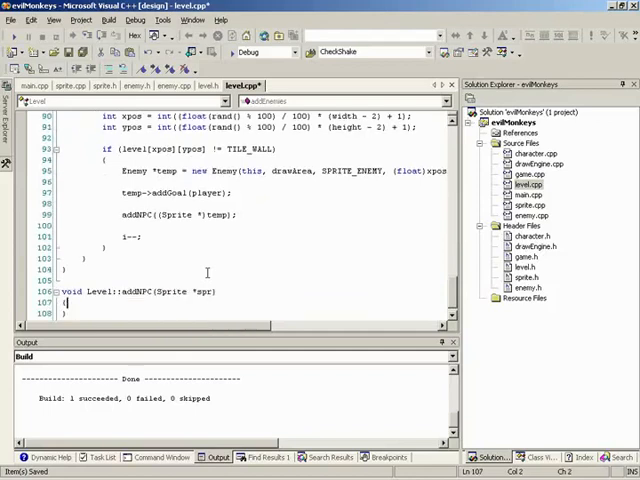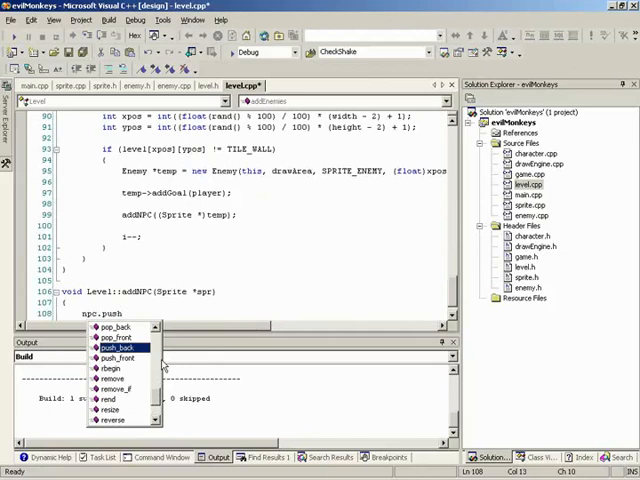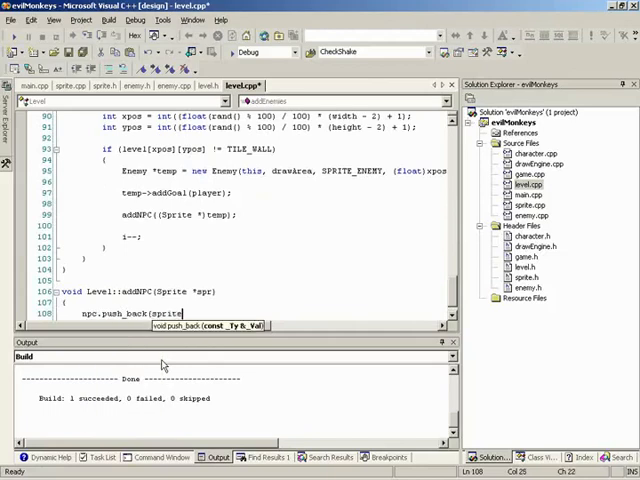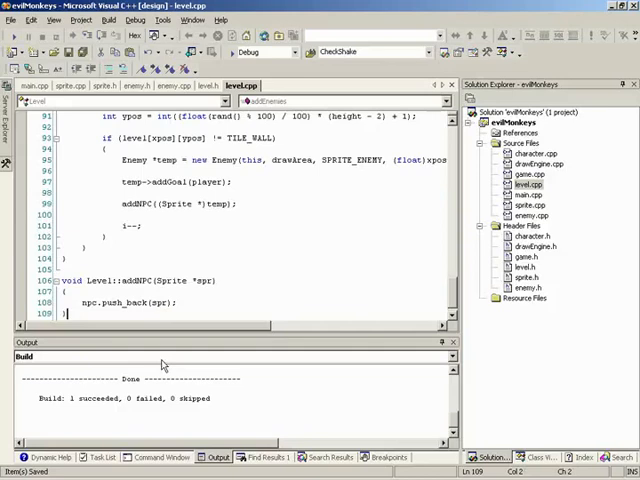This is just a matter of understanding how list works. Yep. So NPC dot, and you'll notice that all these functions here come with our list. And we're just going to say push back, and then we're going to throw on our SPR. Right? Now, a stack. Buzz, what is a stack? A thing you can stack things on.